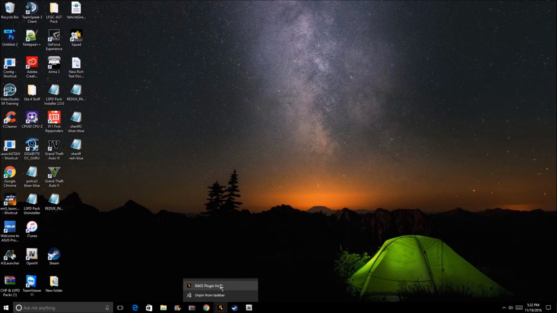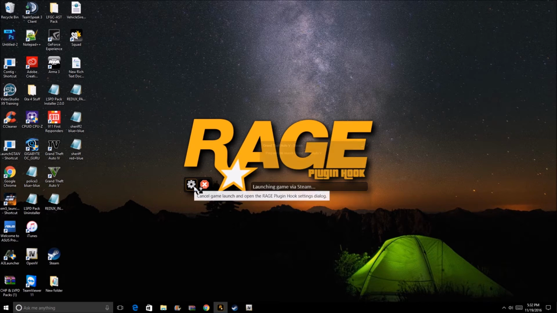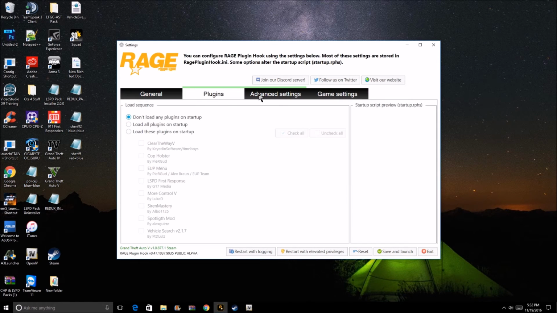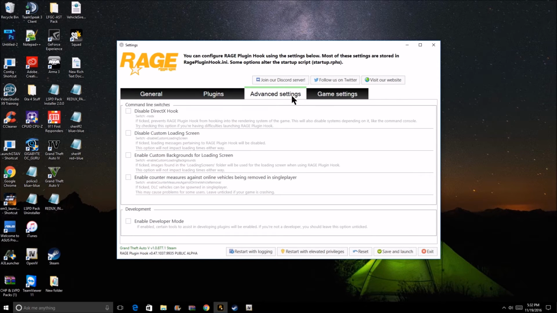It's an easy fix. What you need to do, if you've got a copy of the game, put in Ragehook, put in LSPDFR, everything that you need in order for Ragehook to work. After you do that, just click on this circle. It's going to put you in the settings of the Ragehook. All you've got to do is go down to advanced settings and uncheck enable countermeasures.